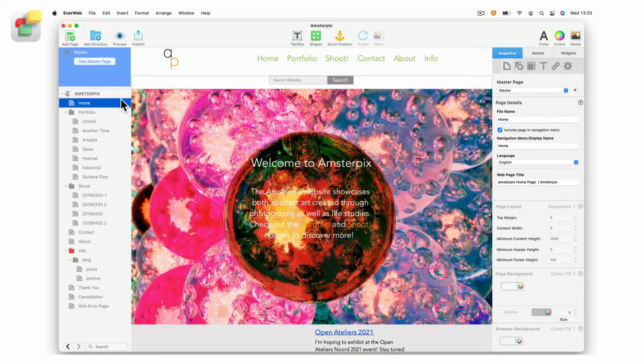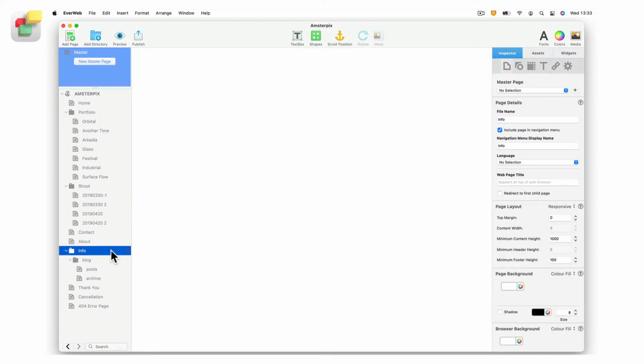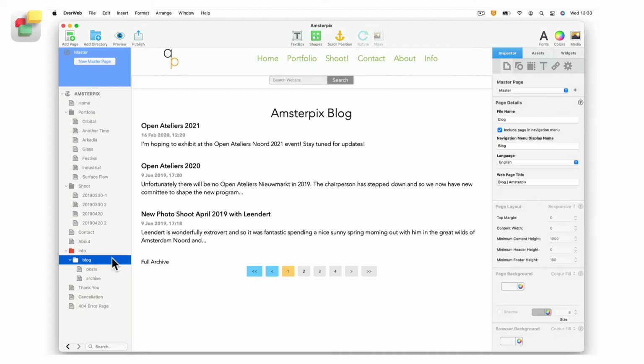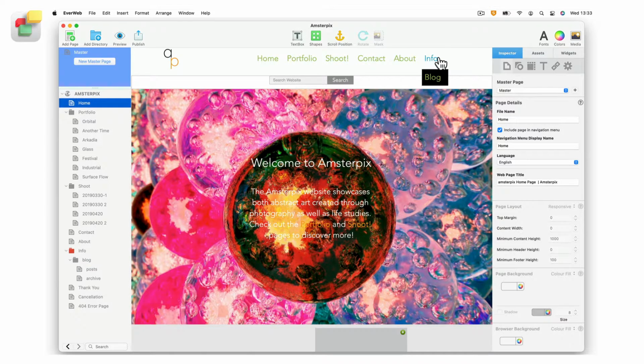In my navigation menu example, I have a top-level menu heading called Info, in which I want to have both my blog main and archive pages as child menu options. As you can see, the blog is located in the Info directory, but only the blog page can be seen as a submenu item. We can add the archive page as a menu option as well, using the following steps.